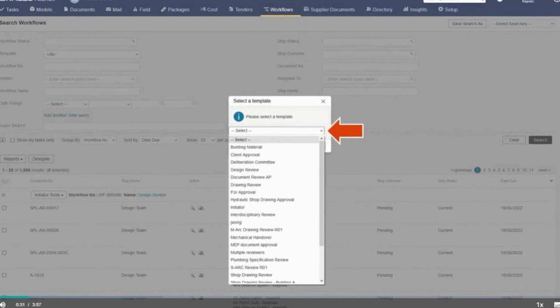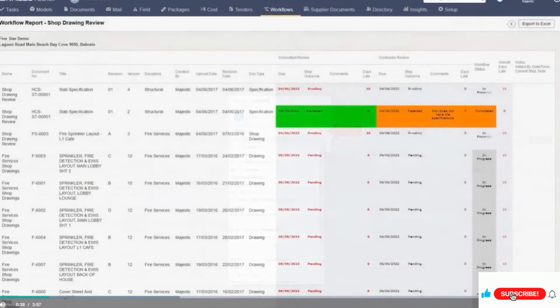The three reports are template-based. If you've not already chosen a template as part of a search, you'll need to select one to get started. We'll begin with the Document Review Status Report. At first, you might feel overwhelmed with all the information being displayed. To help, let's break it down.